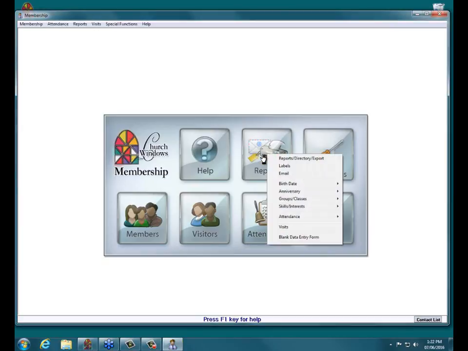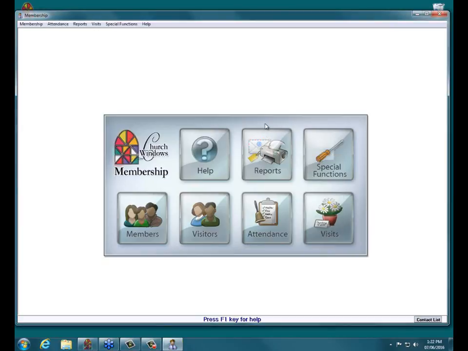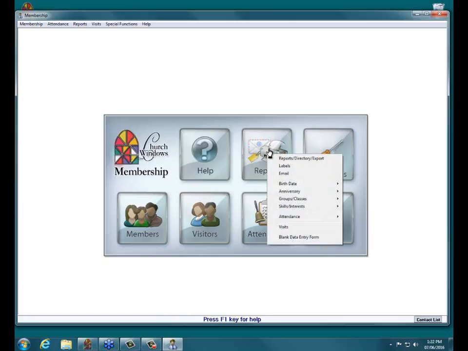Let me show you one more thing. Once you have people assigned to a group, you can run reports and labels and things like that, only bringing up those particular people. So you click on reports, go to groups, classes, and say I want labels for all the people who are in the first grade Sunday school.